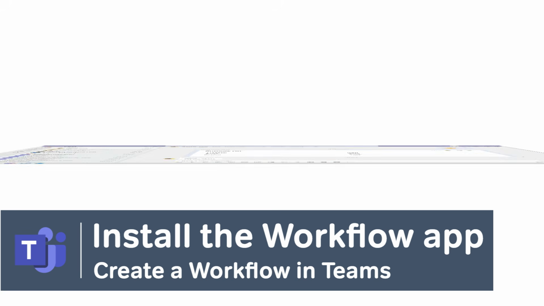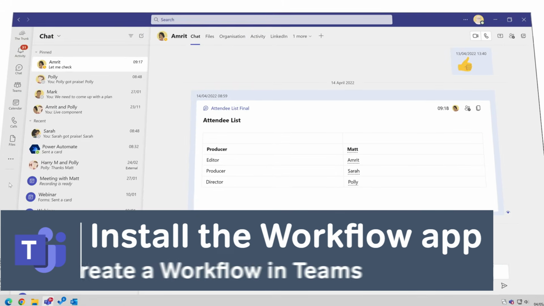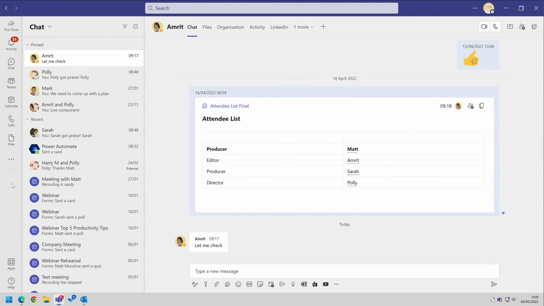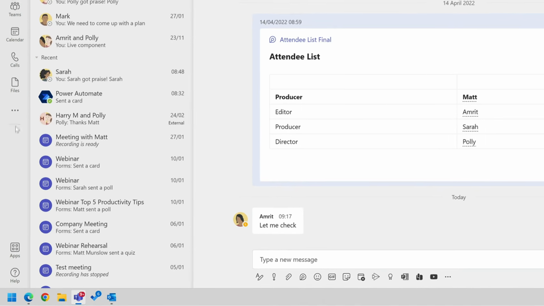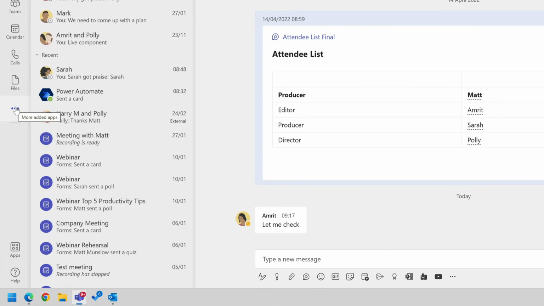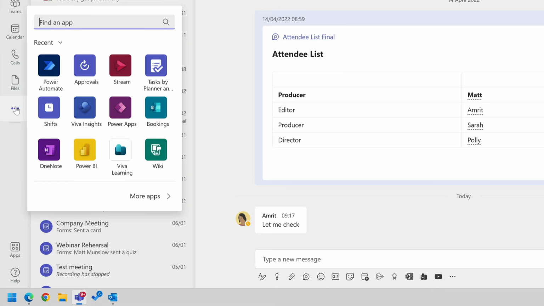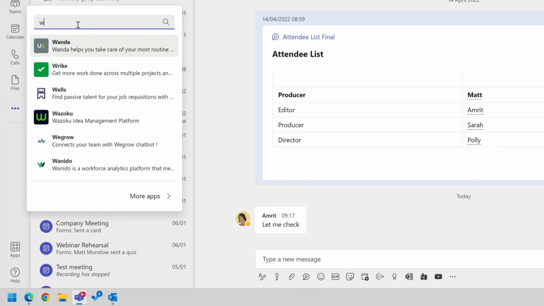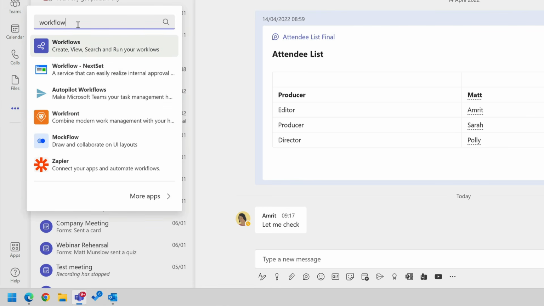To get set up to use Workflow in Teams, the first thing you need to do is add the Workflows app. The way to do that is just to come to the ellipsis here on the left-hand rail in Teams, and then in the search bar, type Workflow. You should see Microsoft's Workflows app right at the top, so you can just choose that.